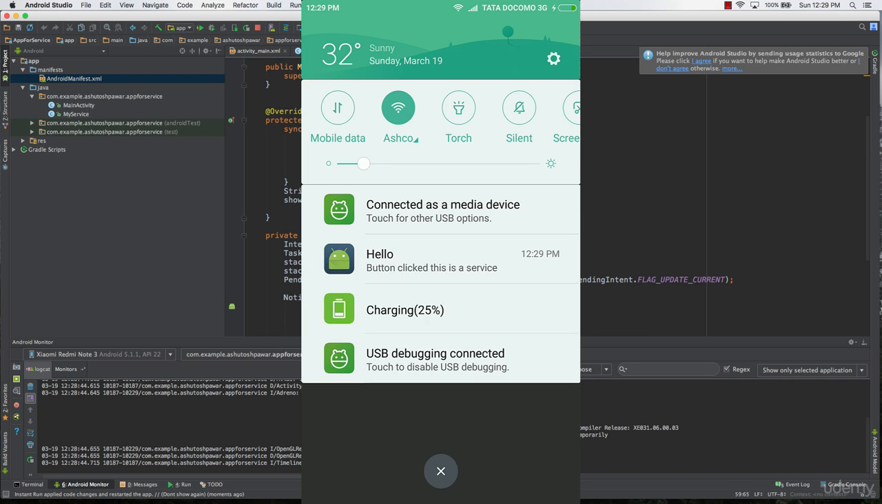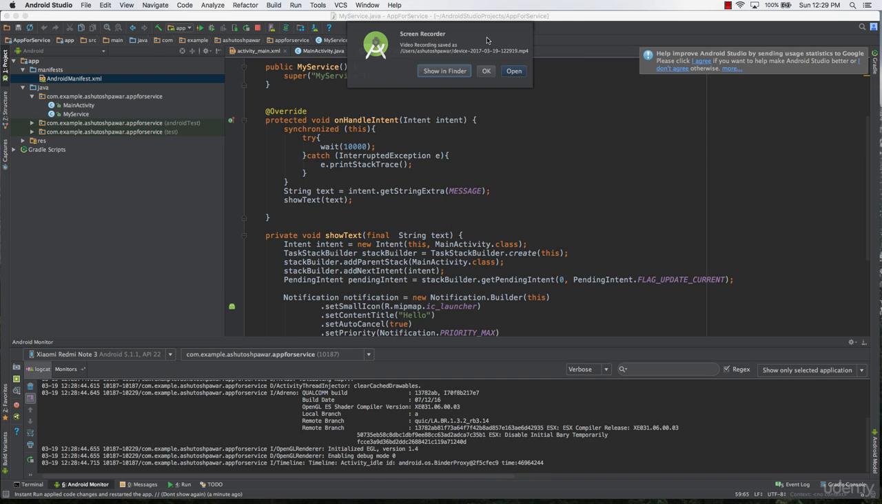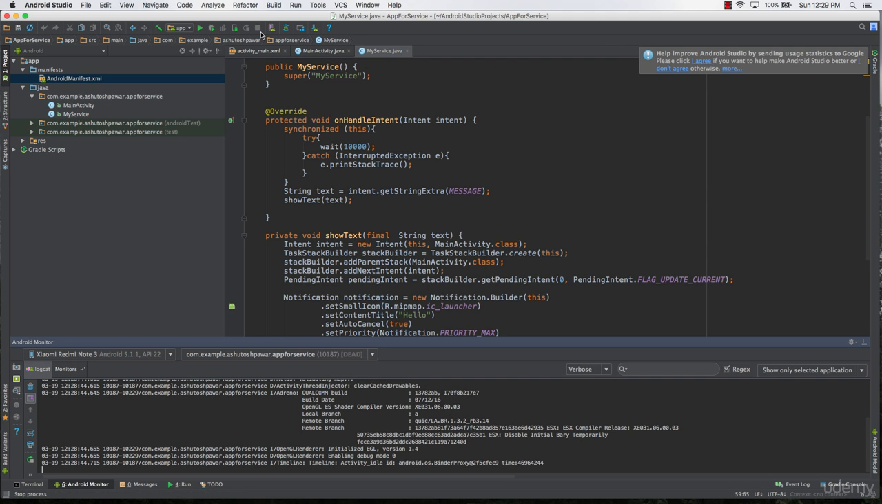Okay, so as you could see now, my phone just got a notification sound, and here we have it, the notification whose title is Hello and whose message is button clicked, and this is a service. So that's how you could basically go ahead and build notifications in your application by using the concept of service. So that's it for this lecture, and I hope you guys were able to understand what services are and how a particular service is executed in the background, and also how to build a notification using the concept of service.